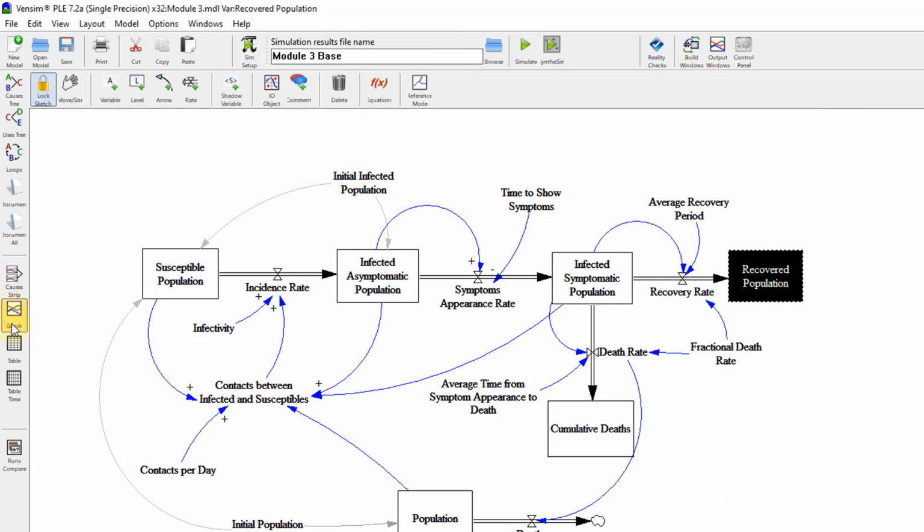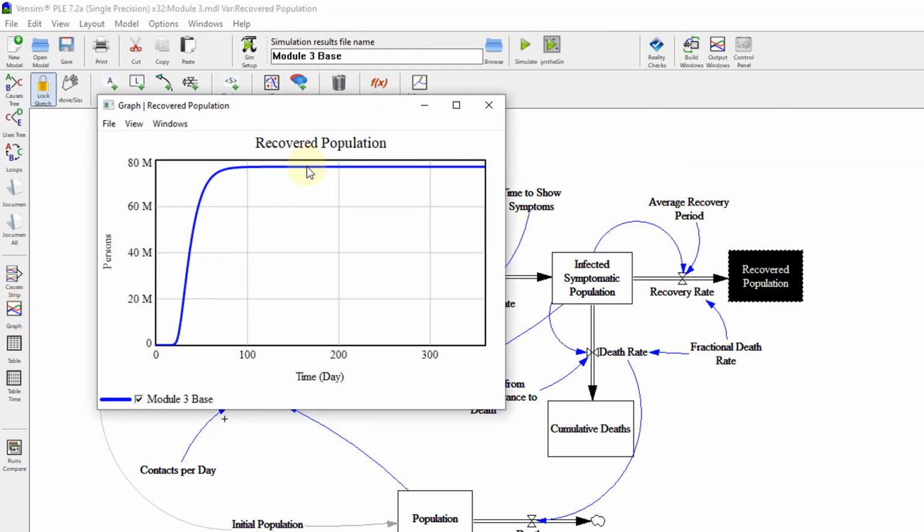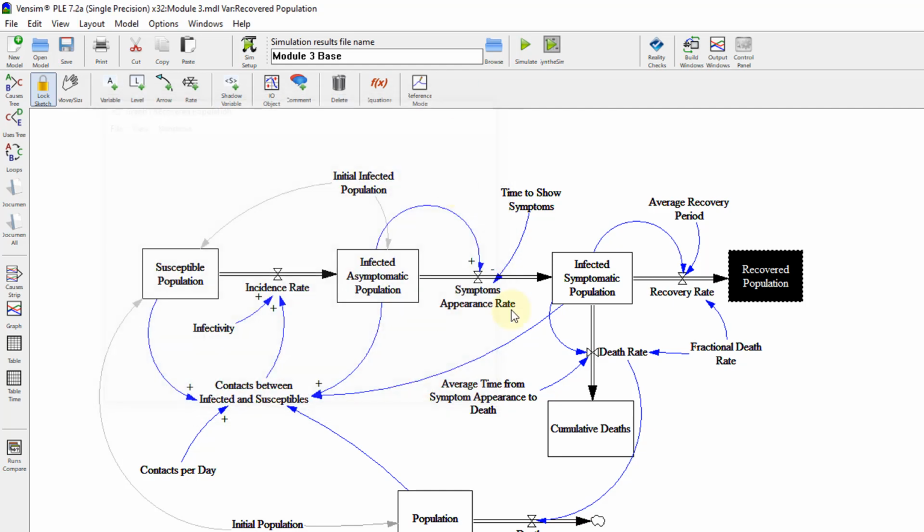So if you take a look at the recovered population, now it's a little less than 80 million, because those are the gap between the 80 million, which is the starting point of our population, and then the whole recovered population, the gap that represents the people who died from COVID.